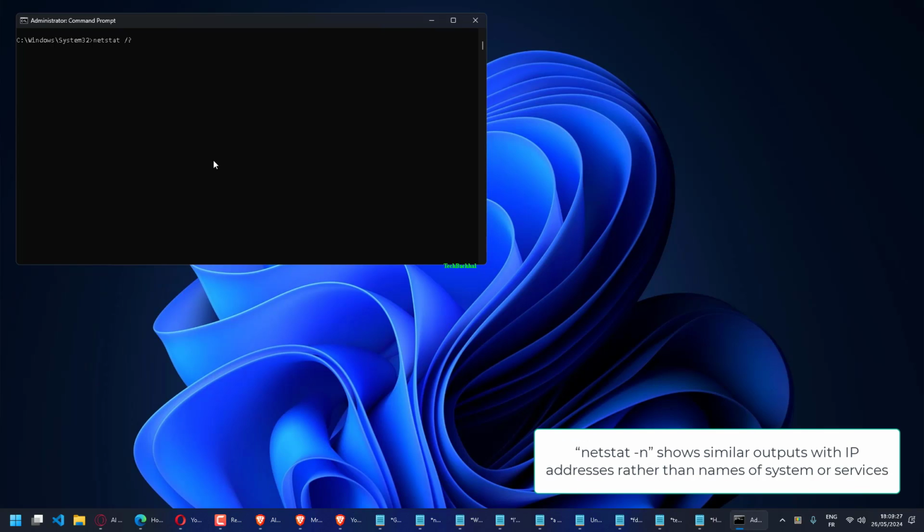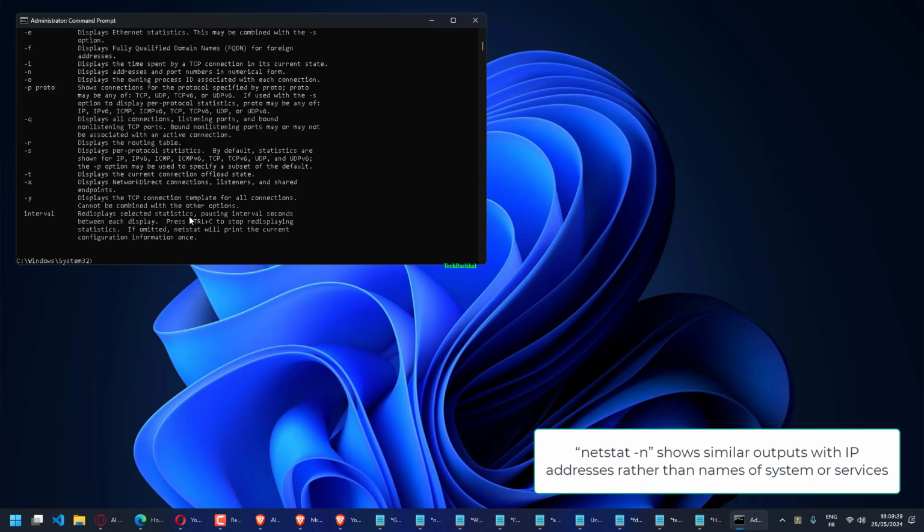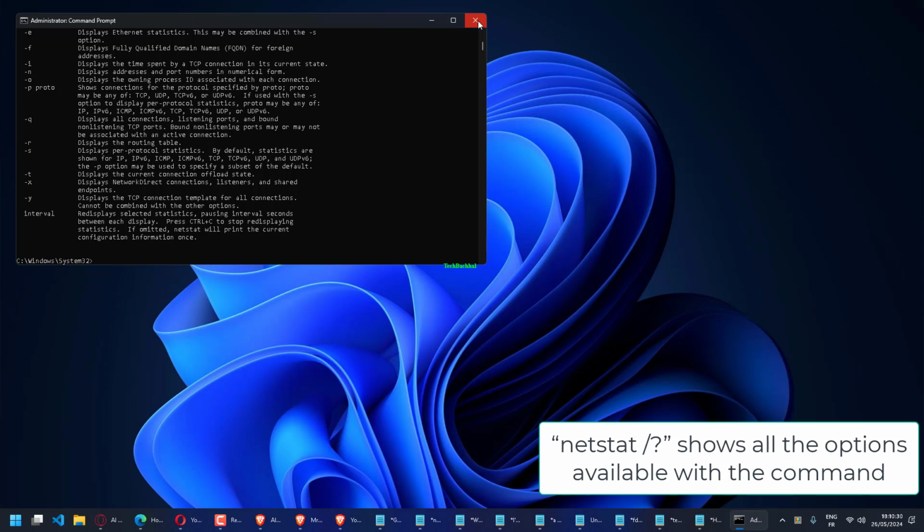Netstat -n shows similar outputs with IP addresses rather than names of system or services. Netstat /? shows all the options available with the command.